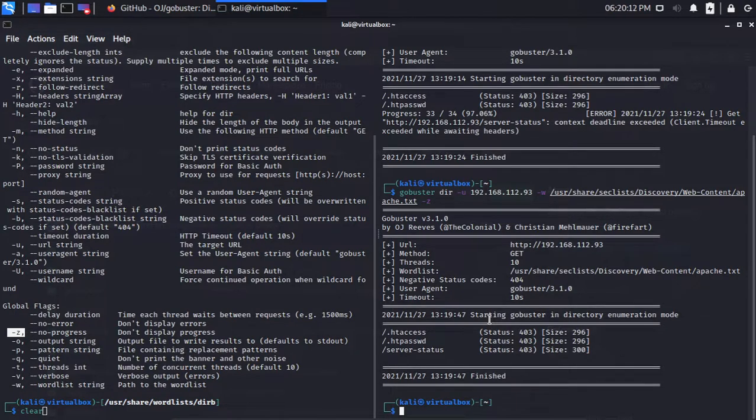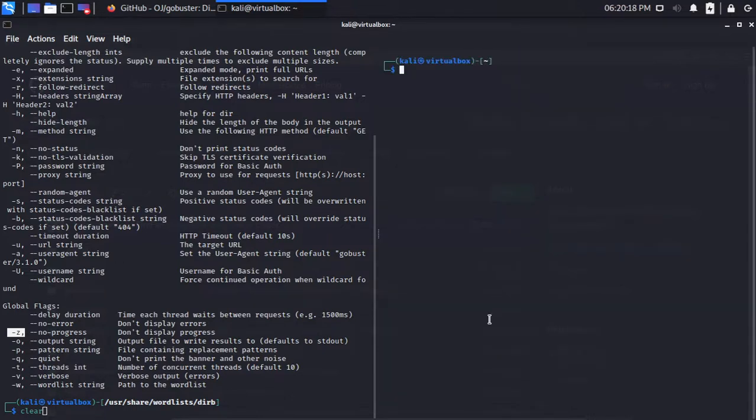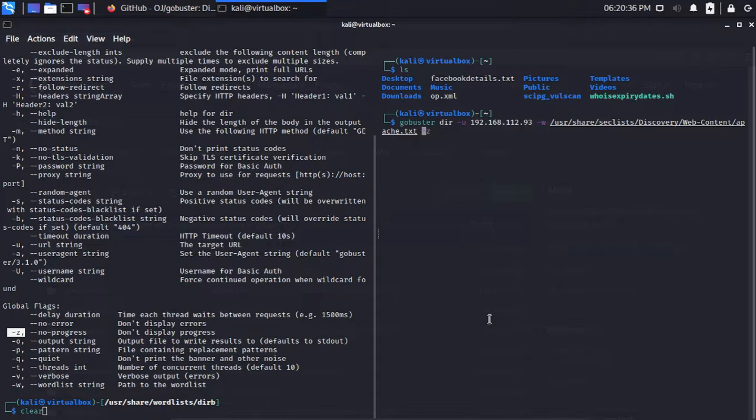Next, if we want to write this output to a particular file. Suppose we do not have any file named scan results, so let me write this output to a text file named scan results. For this we give the same command, that is Gobuster in directory mode on our vulnerable machine, with the same apache.txt, and we want to give the output in scanresults.txt.